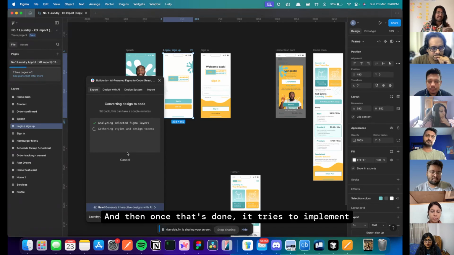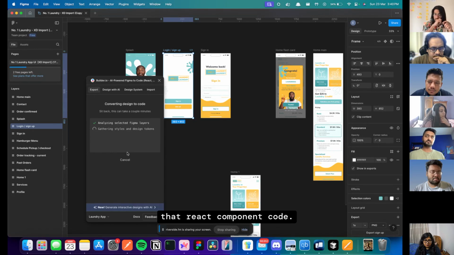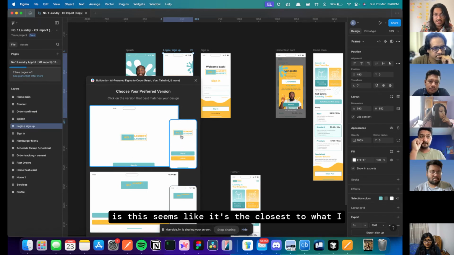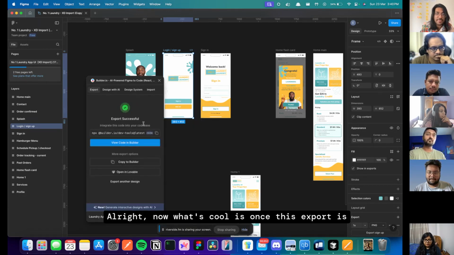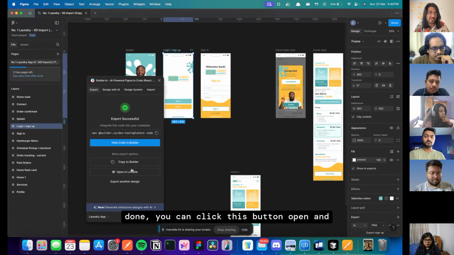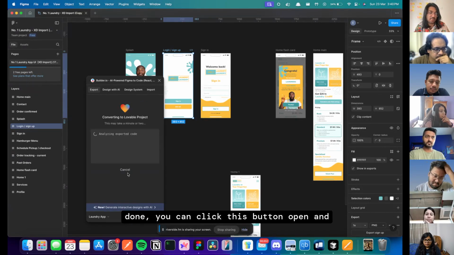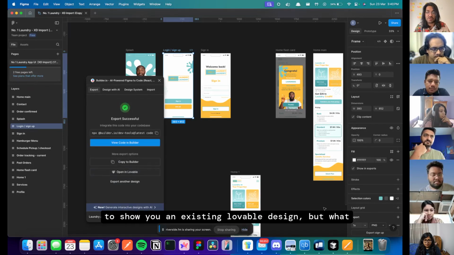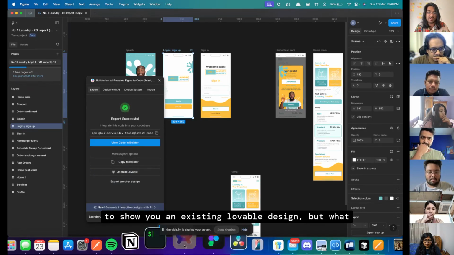And then once that's done, it tries to implement that React component code. Okay, so it's not perfect, but this seems like it's the closest to what I wanted. Now what's cool is once this export is done, you can click this button, open in Lovable. I'm just going to cancel this because I want to show you an existing Lovable design.